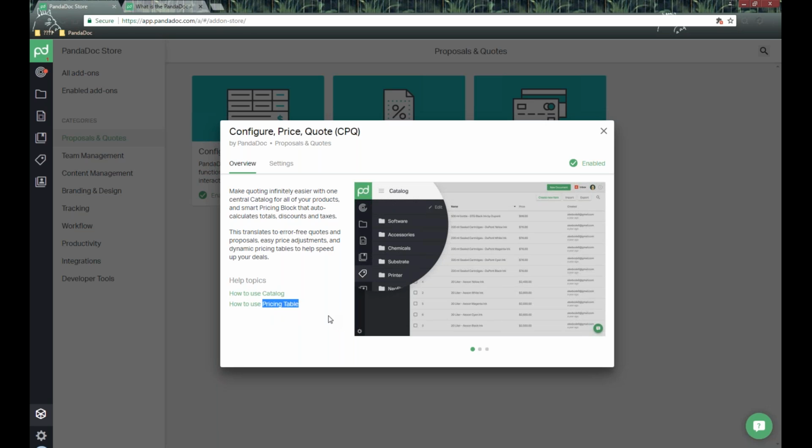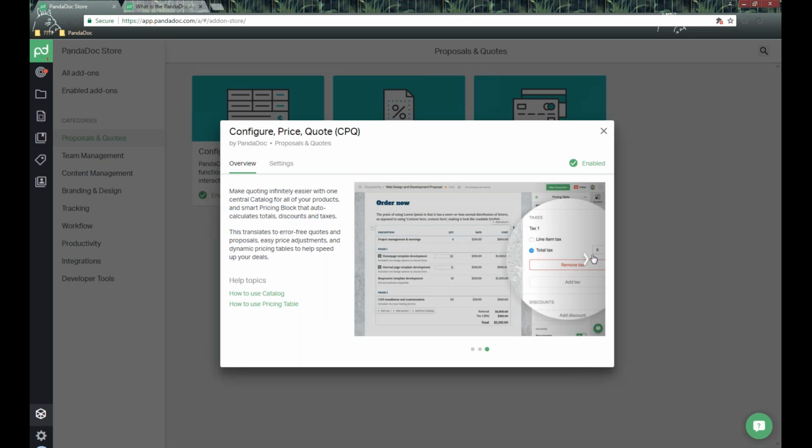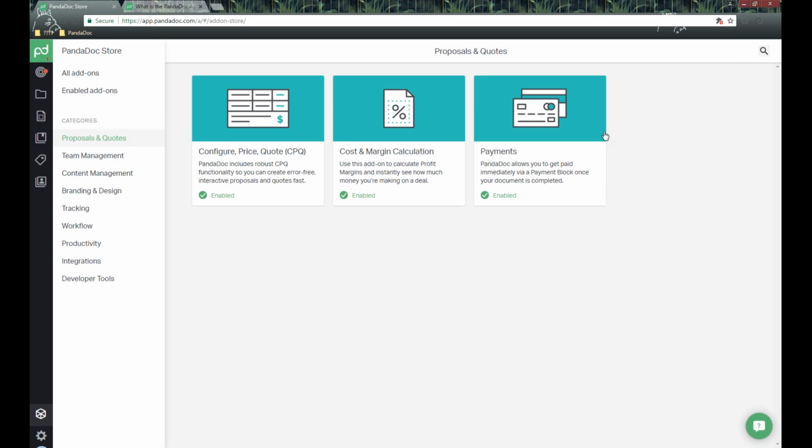So if you want to create proposals, quotations, invoices, that type of stuff, you certainly want to have this option enabled. So definitely check this out. Check out these individual FAQ links. Like I said, it's enabled by default. Lots of great options in there if you want to include pricing tables inside the content of your documents.